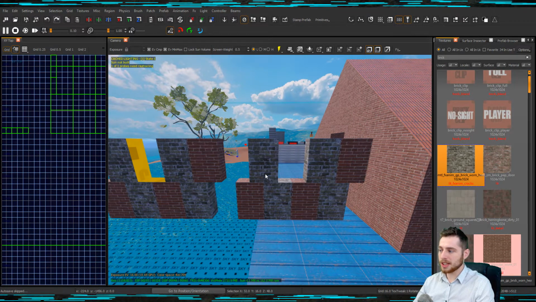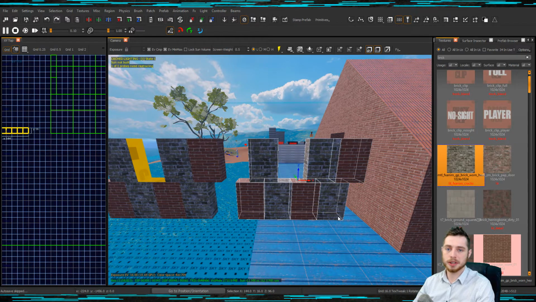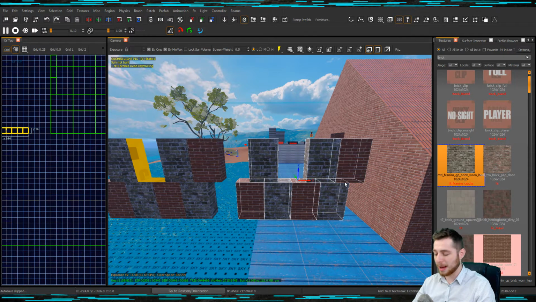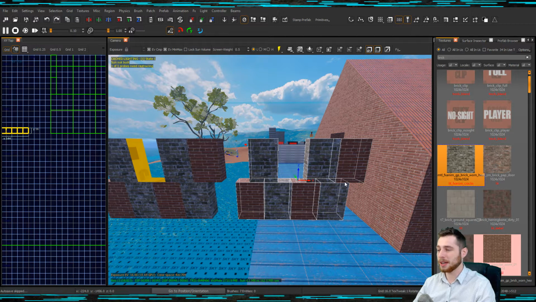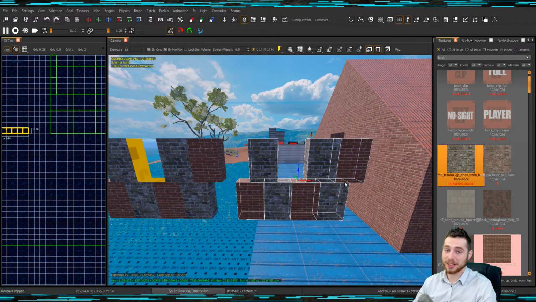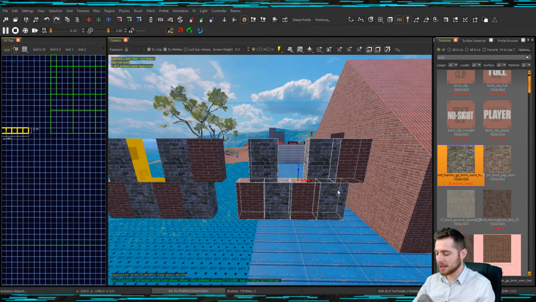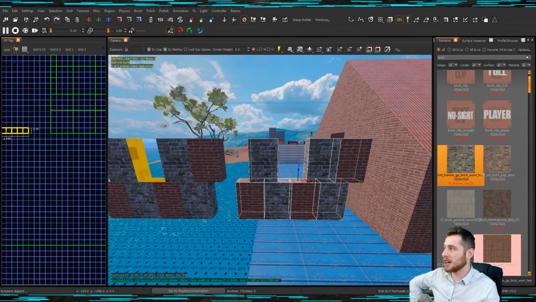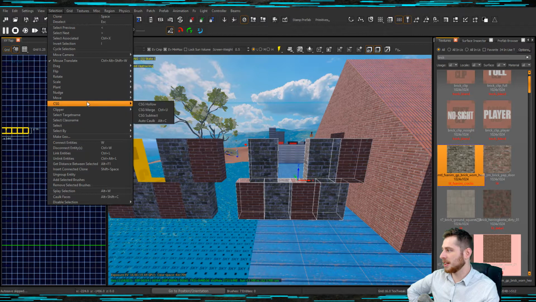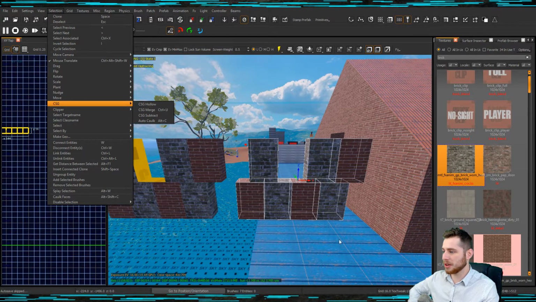What you do is you just select all the things that you want to auto-caulk, or if you want to auto-caulk your whole map, you could press I, but I wouldn't recommend doing that because it might freeze your computer if there are too many things selected. And then you just press Alt-C. The alternative is to go to Selection, click on CSG, and then click on auto-caulk.